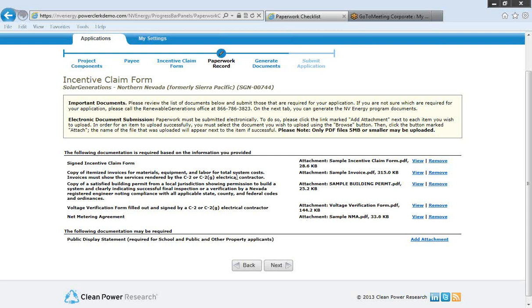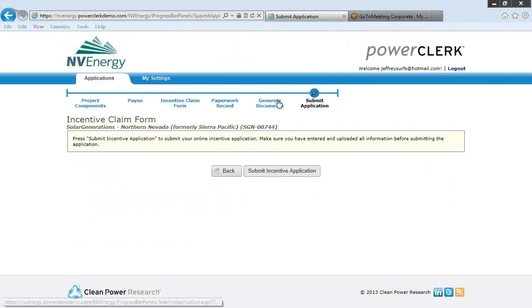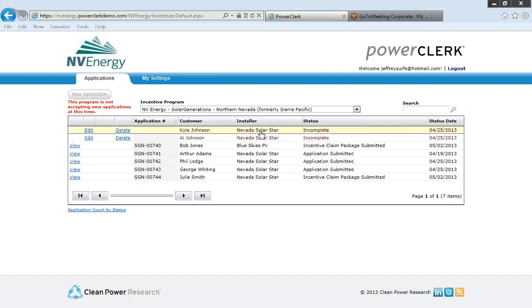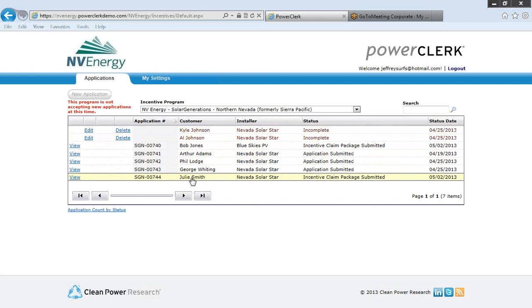Once I see that I've uploaded all the right documents, and I'm confident that all the information on all the tabs is correct, I can go to this final submit page, where here I'll be able to submit the incentive claim package. It'll give me an option to continue, and I'll see a new status for that application. Here's Julie Smith's application. It's now incentive claim package submitted.